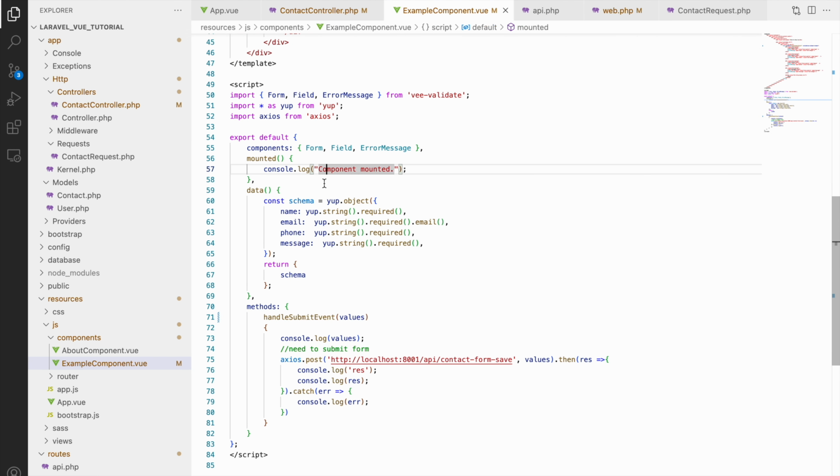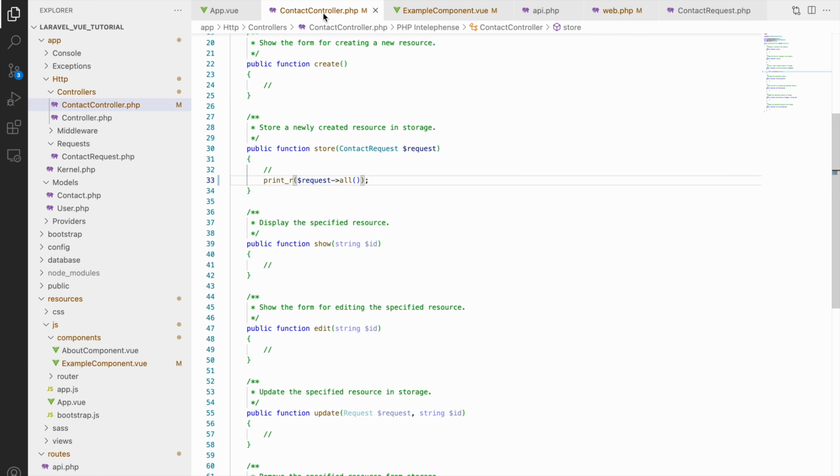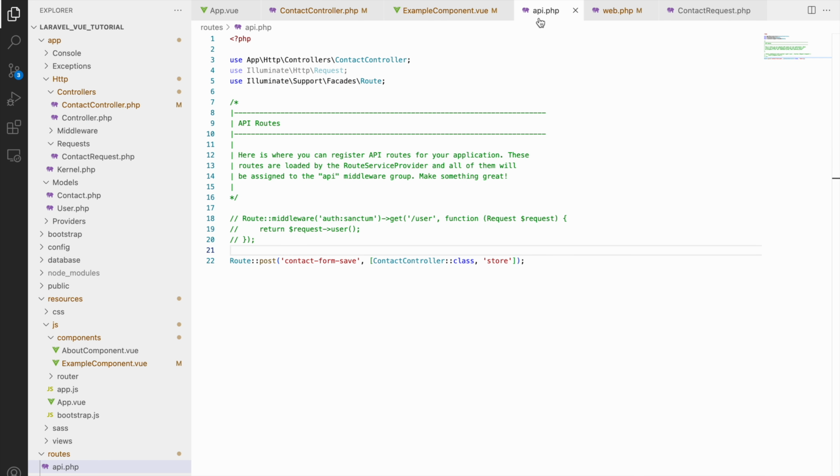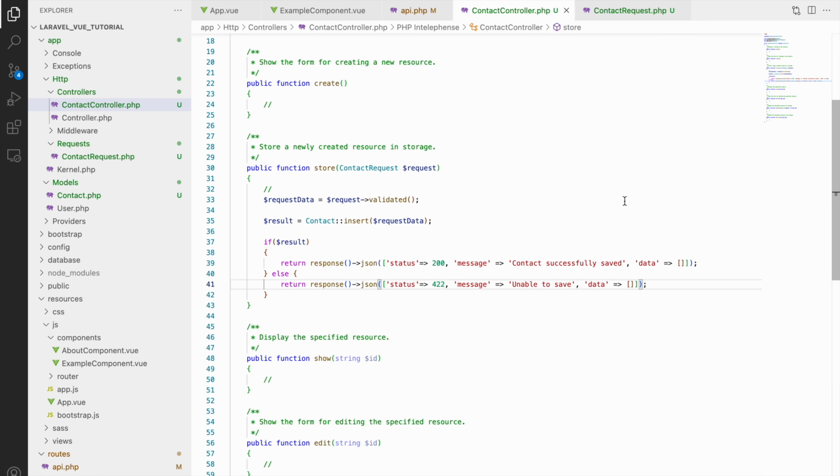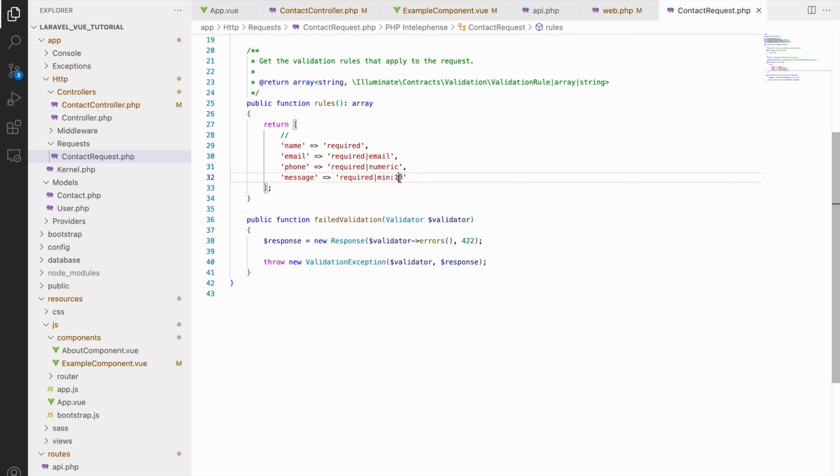Now let me show you the code. Here you can see the example component in which I have my form, and the form submit using axios is there. If I show you the API, you can see contact form save, it's going to the contact controller and store function. Inside the store function I'm just storing into the database, and before that the contact request is there. Inside the contact request you can see there are validation rules applied on fields.